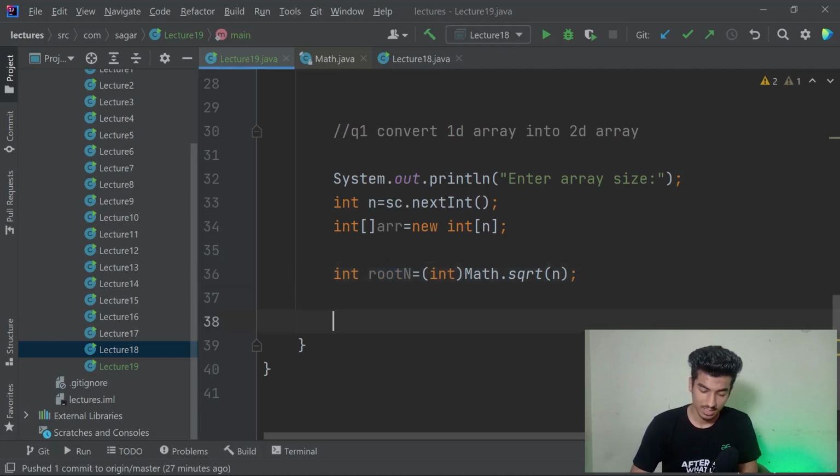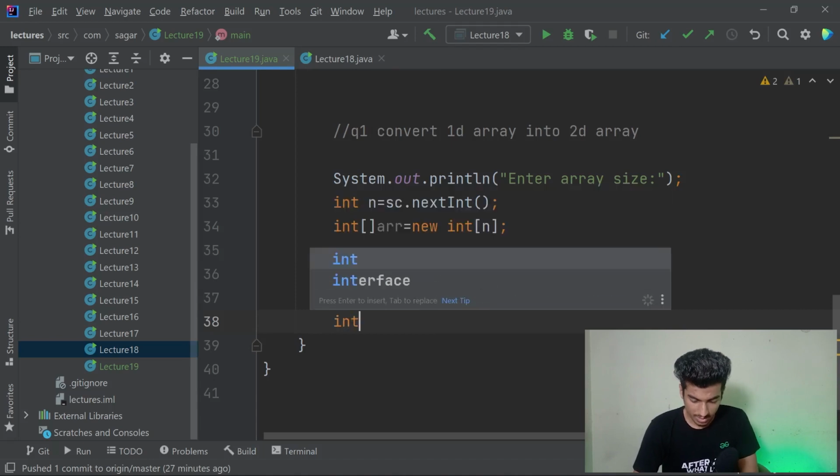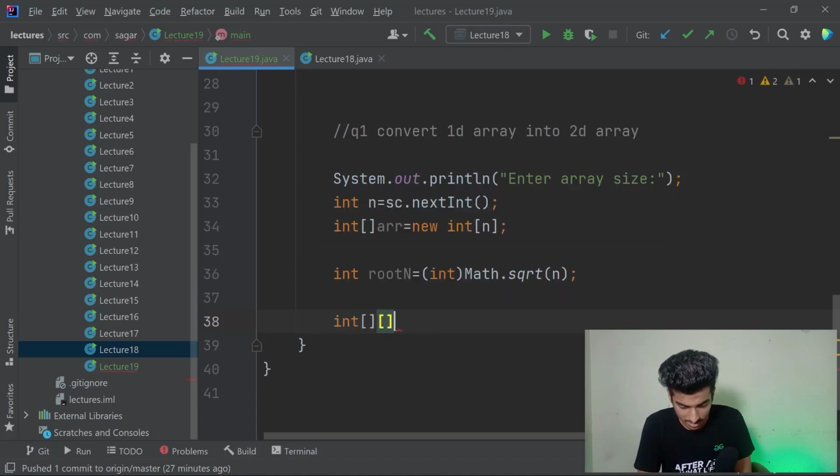And after that we have to create a matrix with this root n. So a matrix which has root n number of rows, and the same root n number of columns.